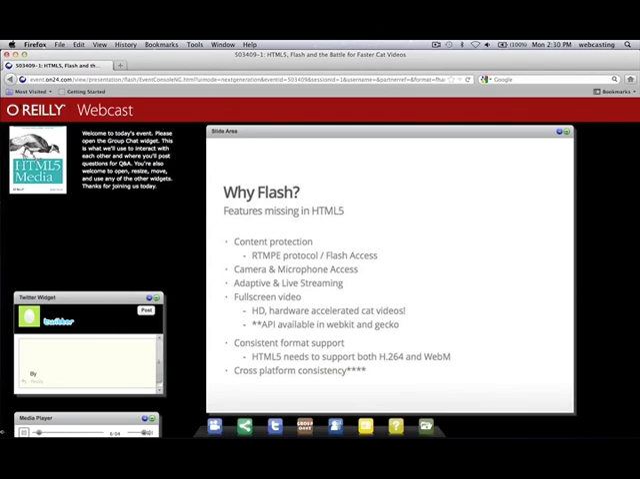So the other big thing that HTML5 is missing is consistent format support. With Flash, it's really easy. We serve H.264 to pretty much everyone. But with HTML5, the world is split a little bit. So we need to support both H.264 and WebM. IE and Safari do H.264, Firefox and Opera do WebM, and Chrome does both for the moment. Although they've announced that they'll be removing H.264 support, but I don't know what the timeline for that is.